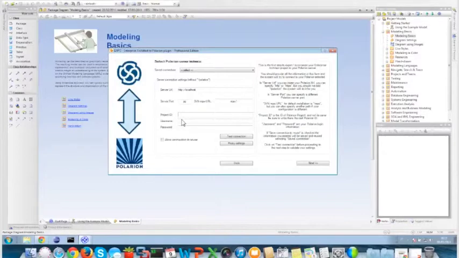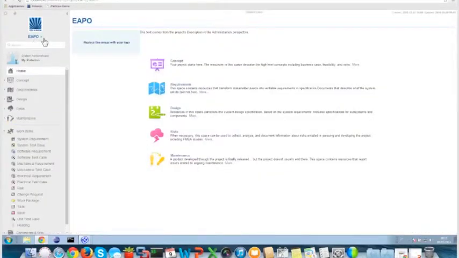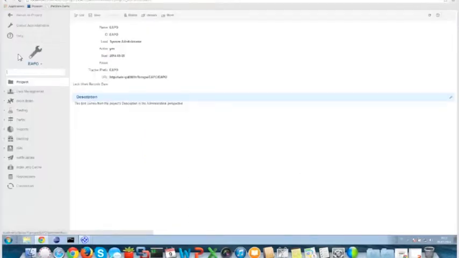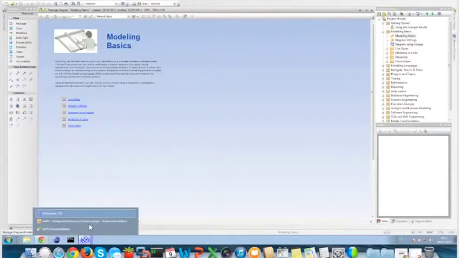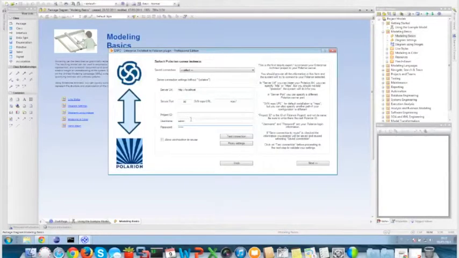So here I will provide just the default information: admin, and the password, admin. The project ID should not be the project name that is shown here; the project ID should be taken directly from this section, and this is the ID of the project for this synchronization. Then here, I'll place EAPO.